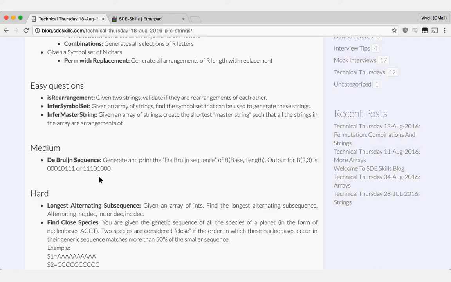Next one is infer a symbol set. It is essentially saying that given an array of strings, find a symbol set that can be used to generate the strings. Like what letters are being used. Essentially, if I give you a book, tell me what letters are used.